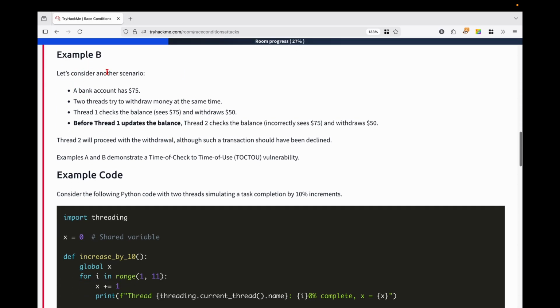Example B. Let's consider another scenario. A bank account has $75. Two threads try to withdraw money at the same time. Thread 1 checks the balance, sees $75, and withdraws $50. Before thread 1 updates the balance, thread 2 checks the balance, incorrectly sees $75, and withdraws $50. Thread 2 will proceed with the withdrawal, although such a transaction should have been declined. Examples A and B demonstrate a time of check to time of use vulnerability, right?